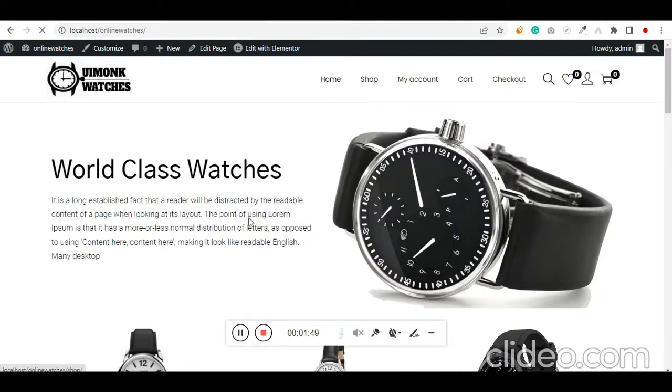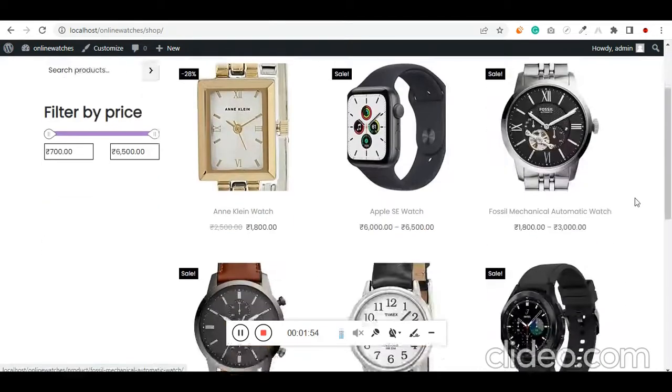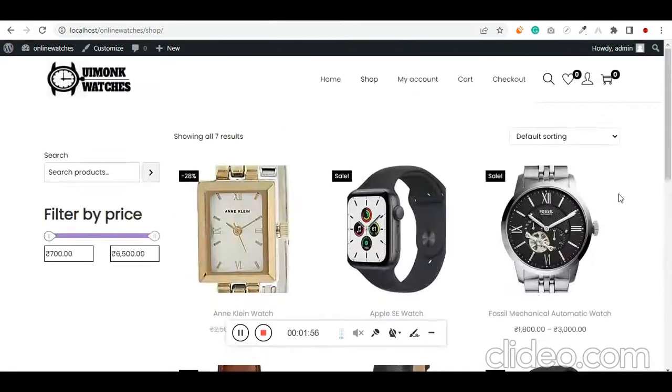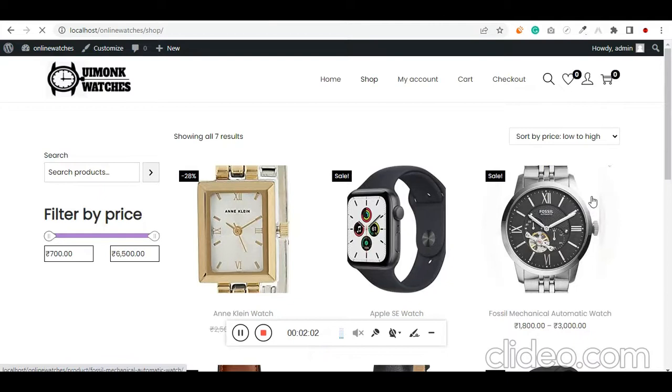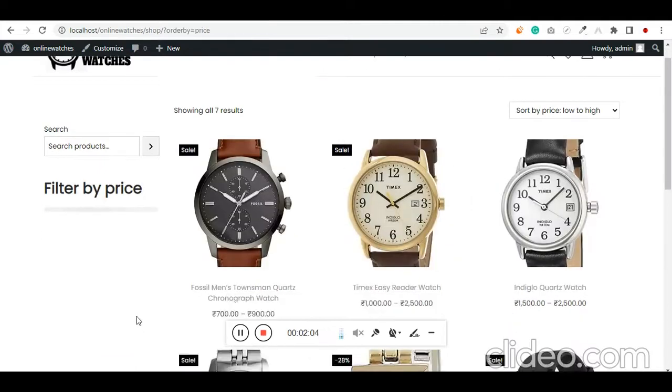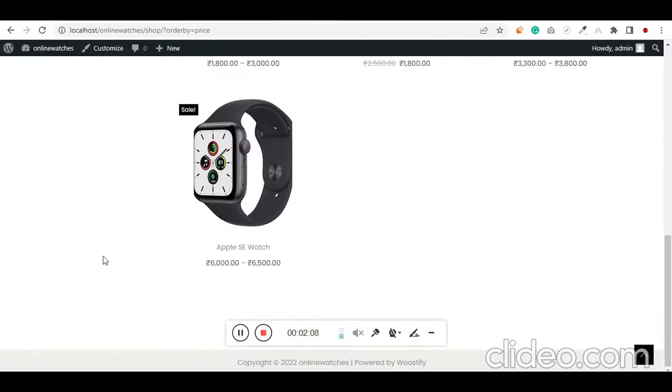So this is how the shop page looks like. So we have the list of watches. We have almost 7 watches in our shop, and we can sort them by popularity, by average rating, by latest, by price, high to low, low to high. Let me click low to high. So this is the product starting from low to high, starting from 700 reaching to 6500.